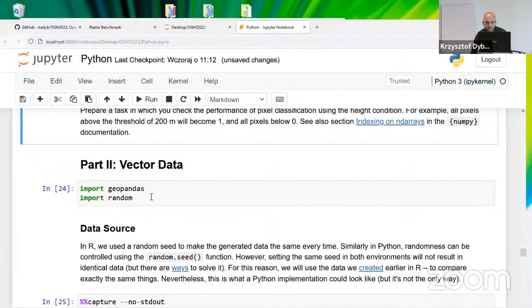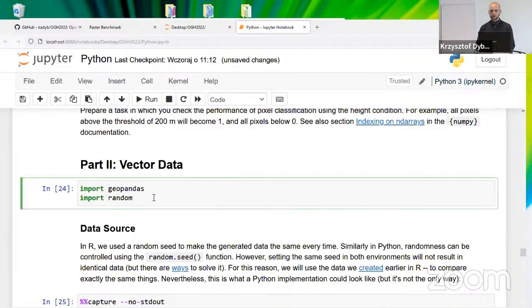And vector data. Yeah, GeoPandas is, I think this is only my opinion, very similar to sf. If you are using sf in R, I think the transition to GeoPandas will be very easy for you.